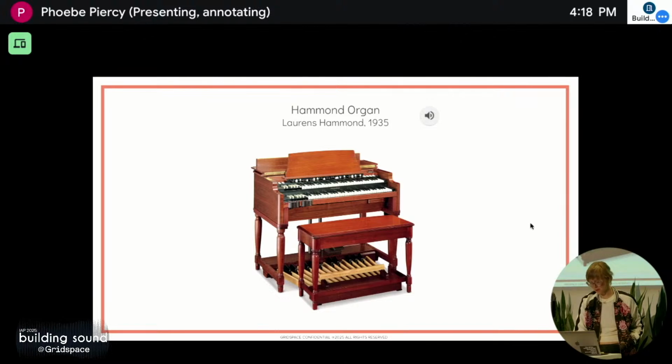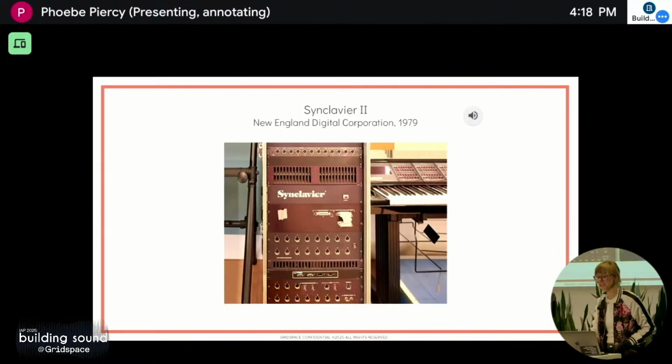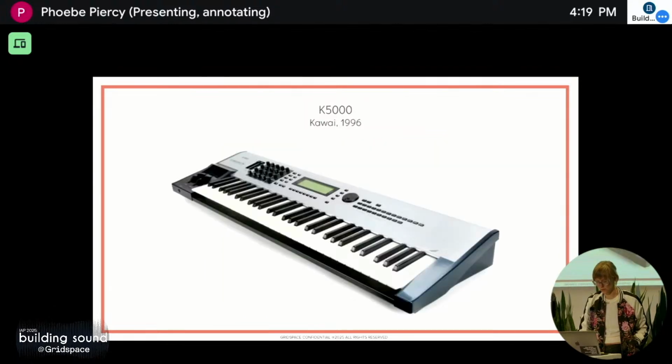So then, fast forward to the digital era. 1979 was the first commercial digital additive synth. This was the Synclavier 2. There were ones earlier than this, but it was the first commercial one. And we can hear how much that's improved. Digital allowed you more flexibility with size; you could have more harmonics without it being too large. And then in 1996, another famous one was the Kawai K5000.